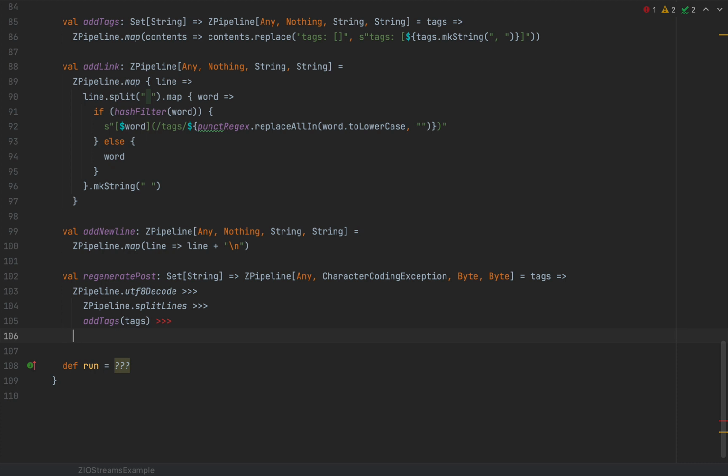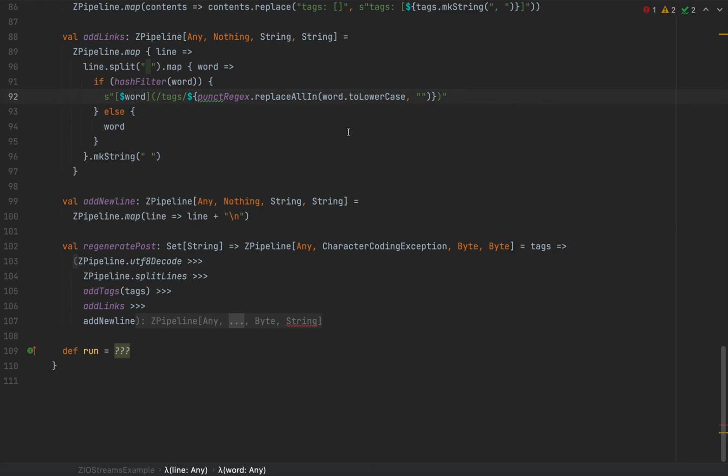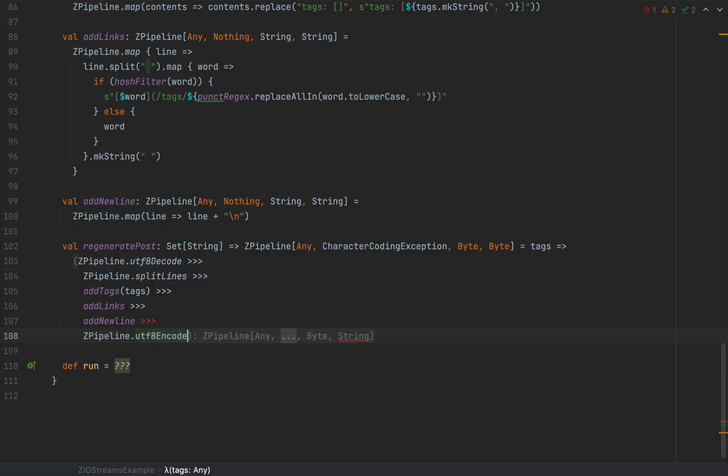And then I'm going to add the links. So let's call this add links, plural. So add links. And then I'm going to add new lines. So add new line. And this is going to be a stream of strings, each of which has all the hashtags replaced by links with new lines, and I need to stitch them together, and I need to encode them with the analogous UTF-8 encode. So I'm going to have a ZPipeline dot UTF-8 encode.